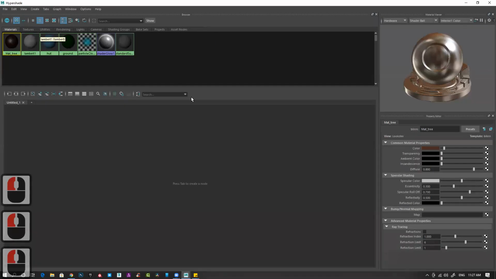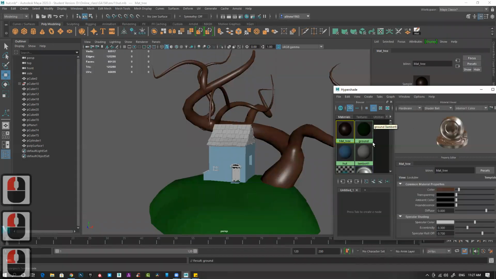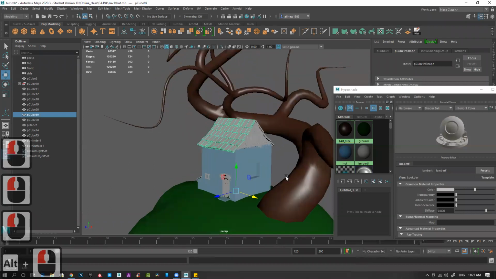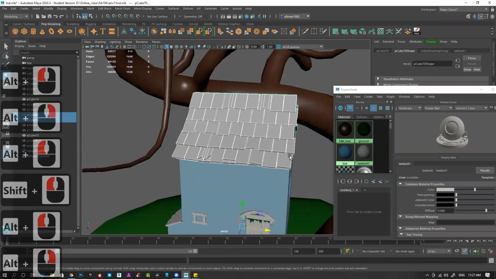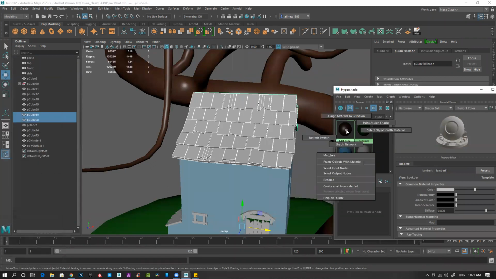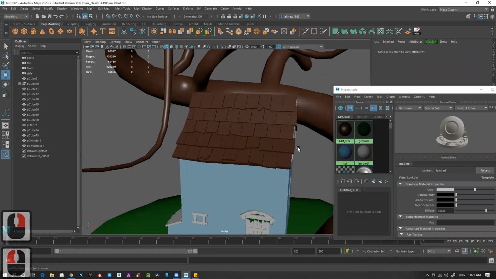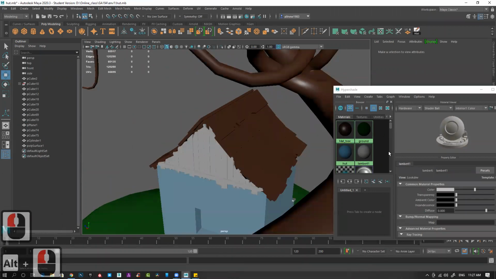What you have to do, if you are using the same texture, same material, is reduce this Hypershade, keep it here, and select whatever you want to apply it to. Select those things, right click on your material and assign to selection. Like this, you can directly assign. So there is no duplication, there is no extra material, there is nothing.